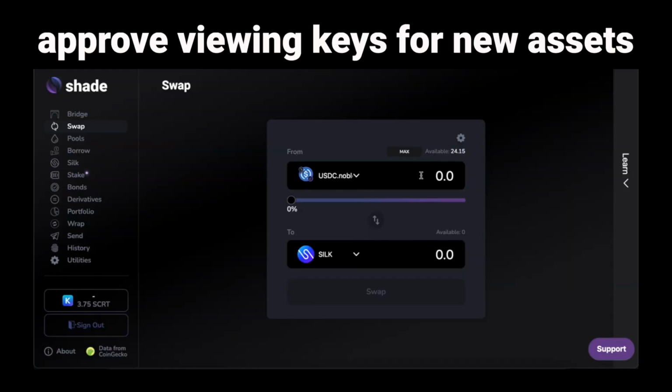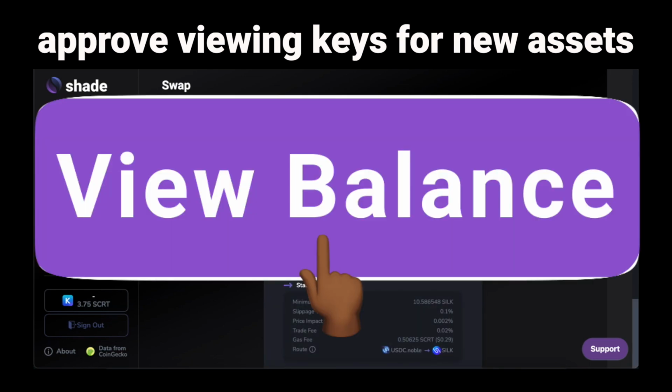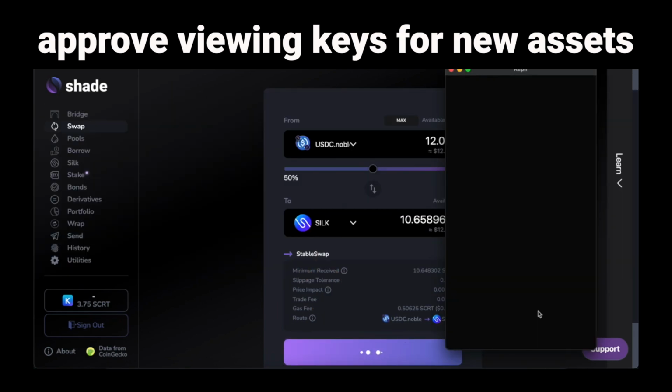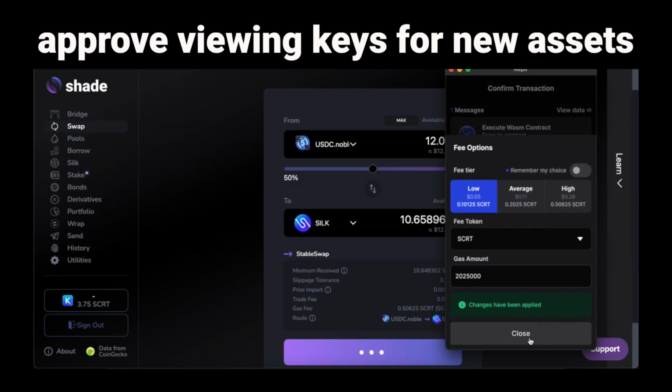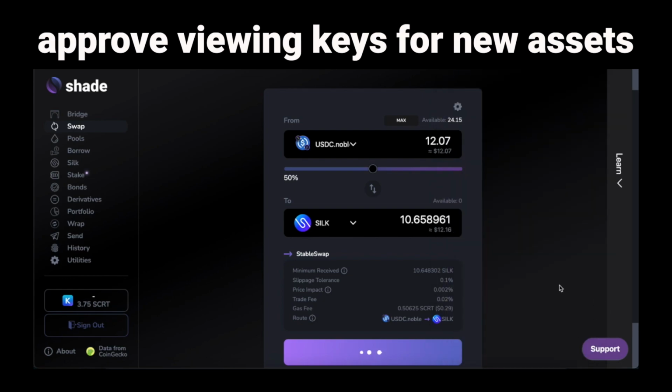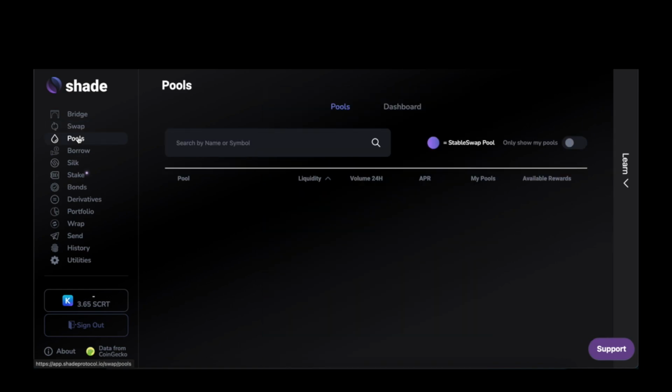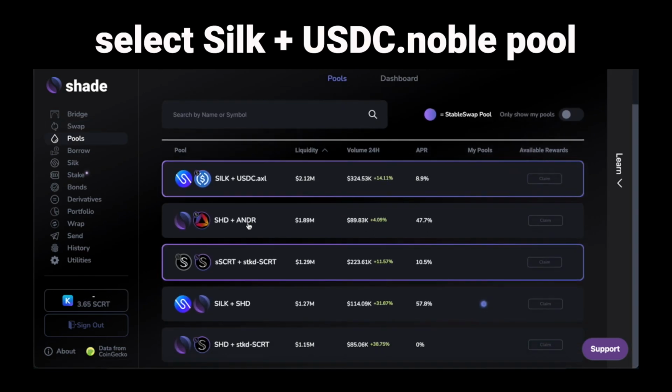Once on Shade Protocol here, in your portfolio or in Swap, you can create viewing keys to decrypt all of your balances. This will be the case for assets that you've never interacted with before on Secret Network, including USDC Noble. And since we're interested in providing liquidity for this Silk USDC Noble pool, we're going to swap for some Silk. Now let's head to pools and check out this LP.